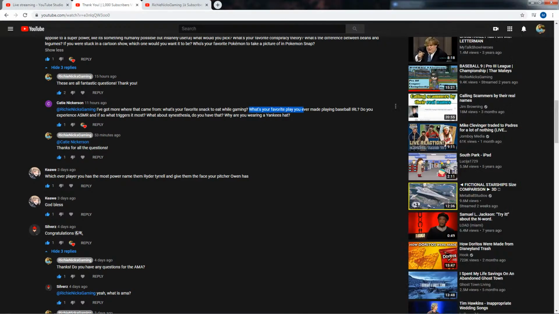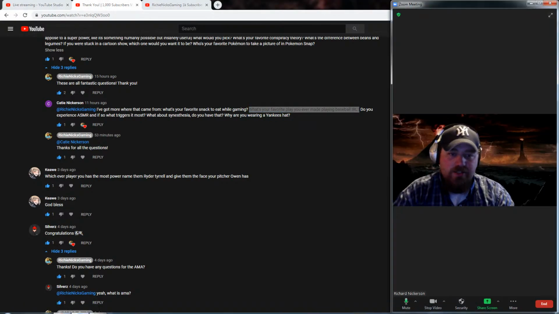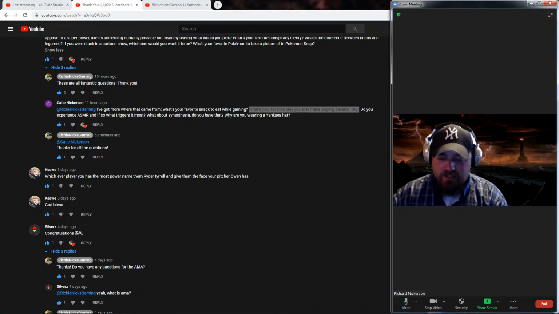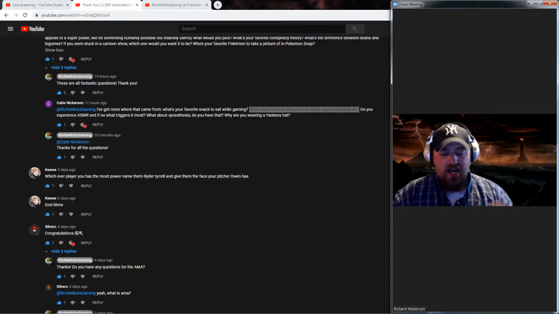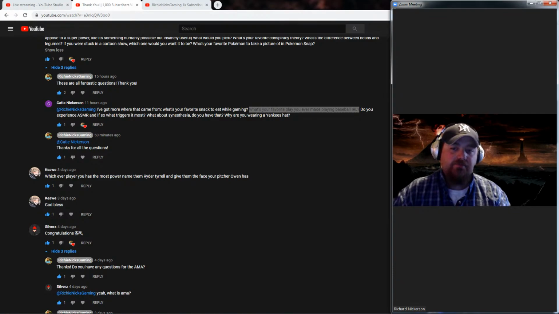What's your favorite play you ever made playing baseball in real life? Oh, I'll always remember a couple things. Once when I was in right field, this high line drive came at me, and I spaced it out perfectly, and I just caught it, and while continuing the running motion, threw it perfectly all the way to third base. Yeah, that was a good play.